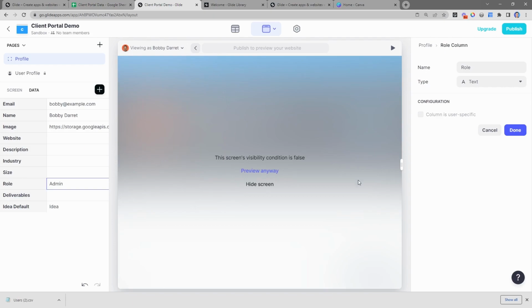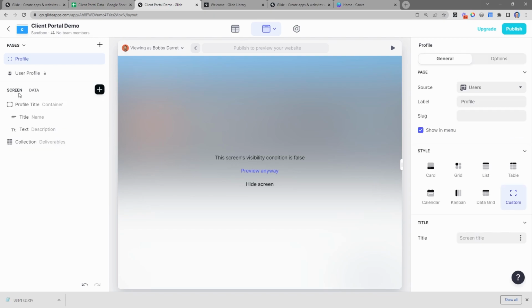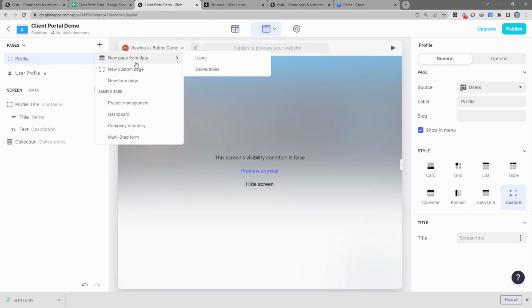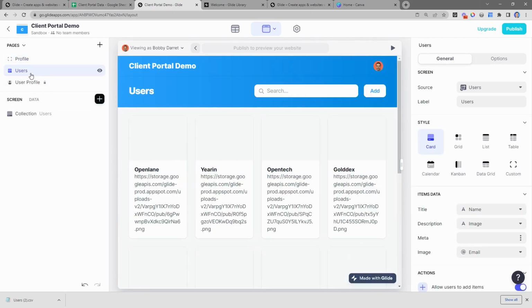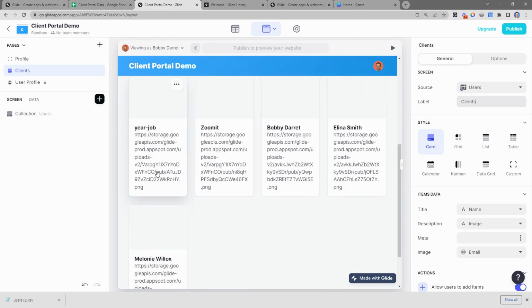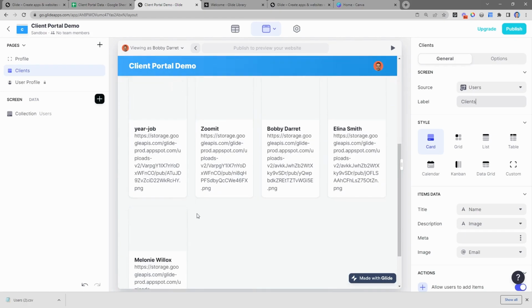What we want our team members to be able to do is to see a list of our clients and then click into that list and view more information. To do that, I'll need to add in another screen. And let's see what we want to add here. I'll do a new page from our users table. Cool. And then, instead of users, since only admins will see this, let's rename this to clients.